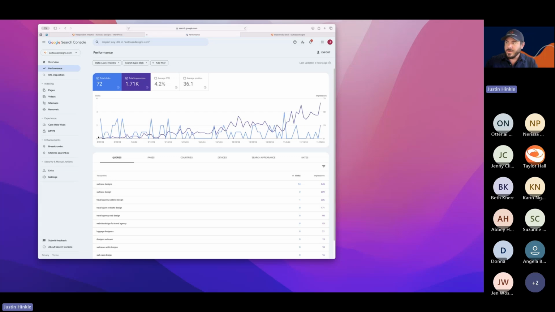This performance button, this is where you really want to see from an analytics standpoint how you're doing. So over the last 3 months, we've had 1,710 impressions. That's people who see your website come across the Google search results in front of them. They've searched for travel agent near me and your website's on the page. That's an impression. 72 total clicks. That means 72 of those people have clicked on our website and come through.